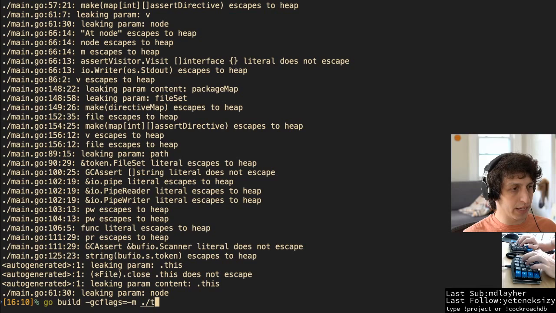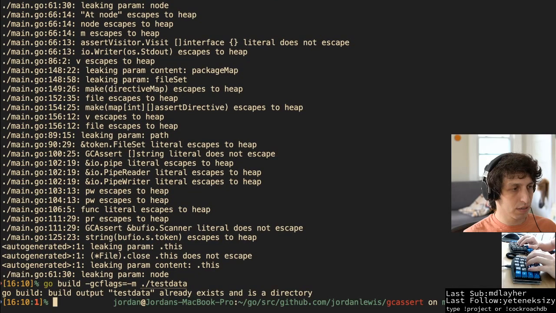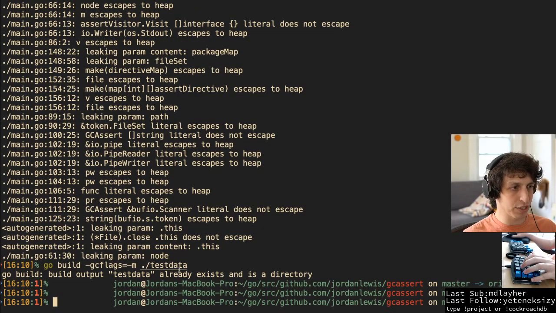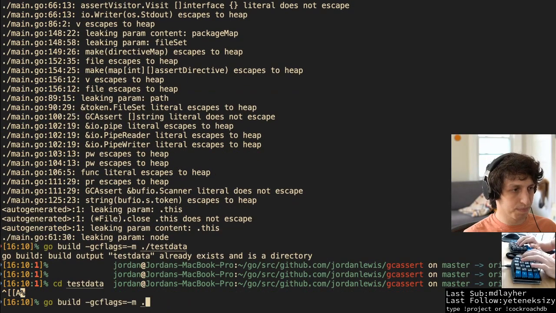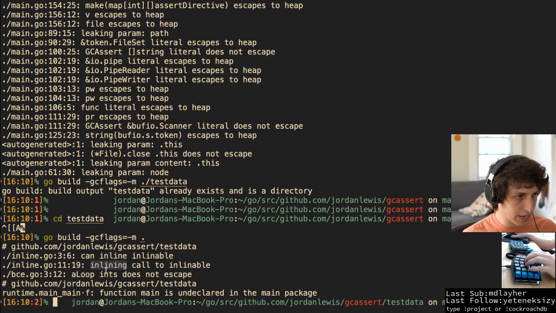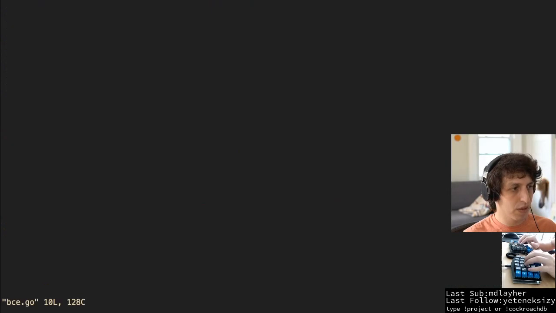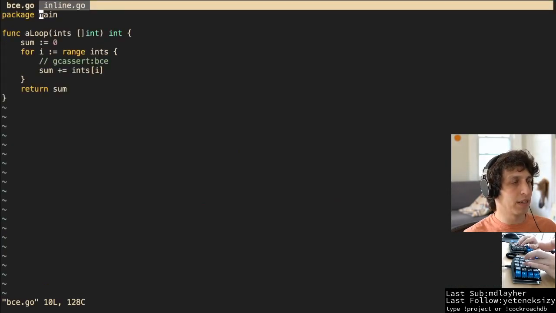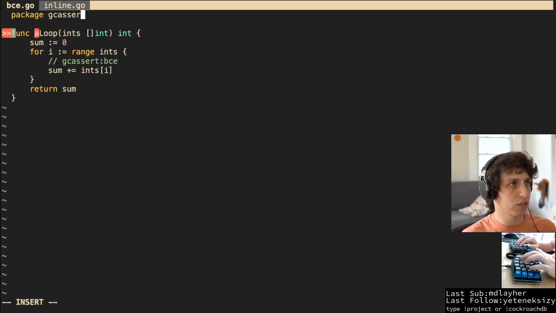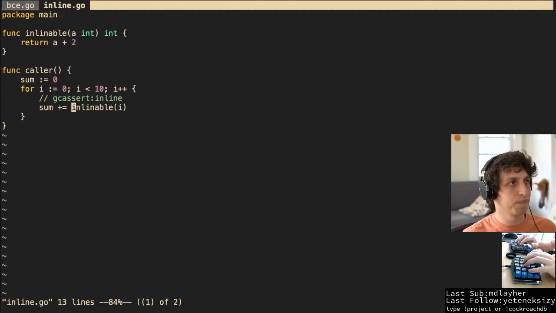What if I run it against test data? Does that work? Build output test data already exists as a directory. I think it's because test data is like a special thing. But I really do want to, let's just go like this then. Okay, so it says, let's make this not package main, package test. Package gcassert. Maybe.